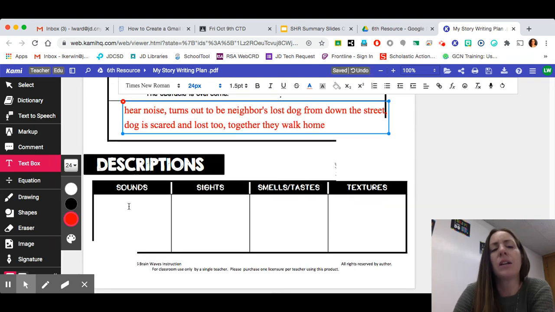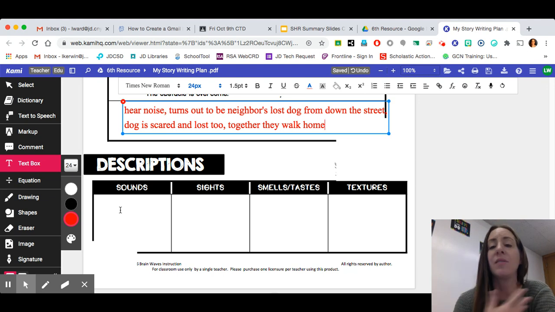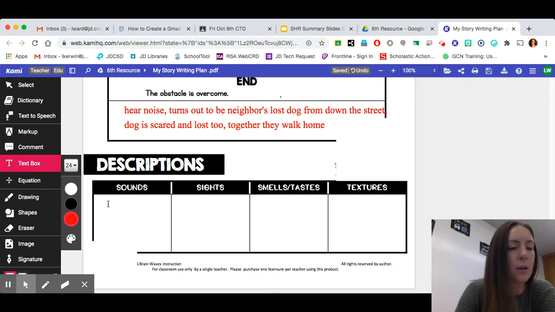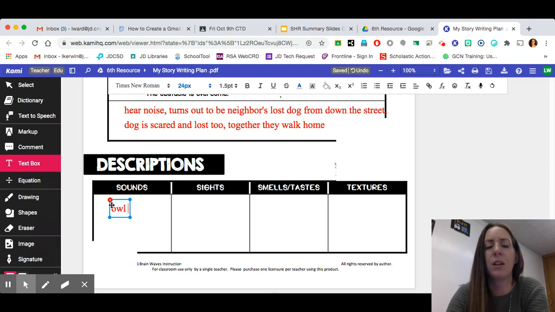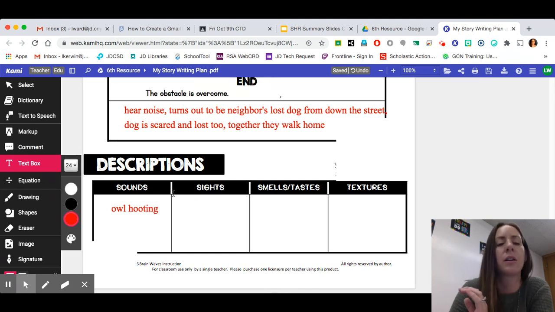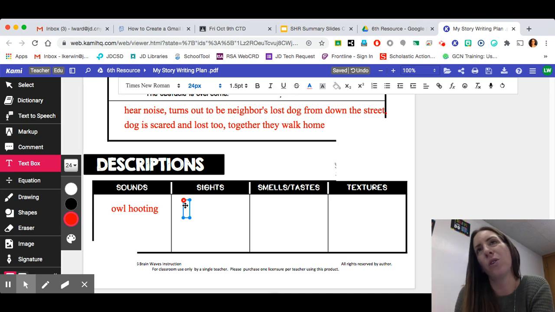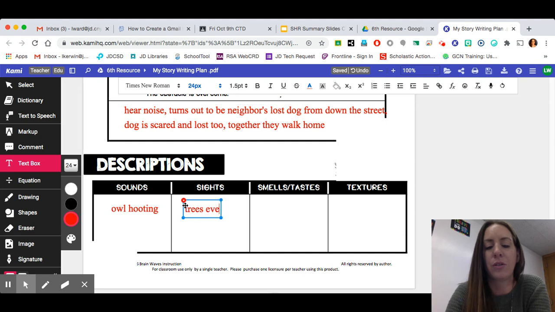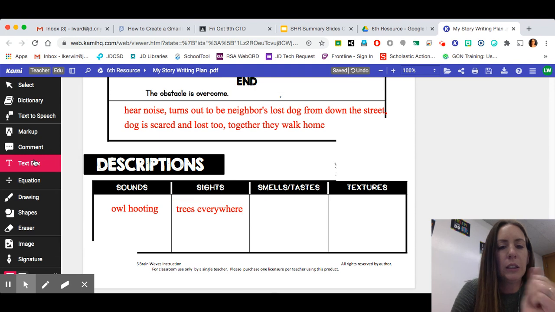Down here, we just want to make sure that we have a lot of descriptive words as we write. So we're going to think about our 5 senses. So I'm going to think of, what sounds would she hear while she's in the woods? I'm just going to do a couple extra things. Maybe an owl hooting. That's always kind of an 'I'm scared and alone' type of noise. Things that she would see. I mean, if you're in the woods and it's dark, there's not really much to see other than trees everywhere, right? So I'm just going to leave it at that.